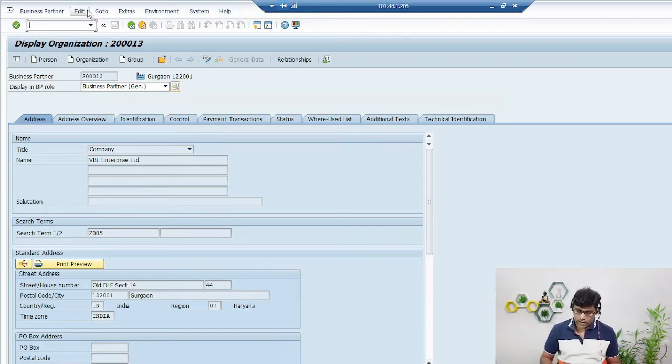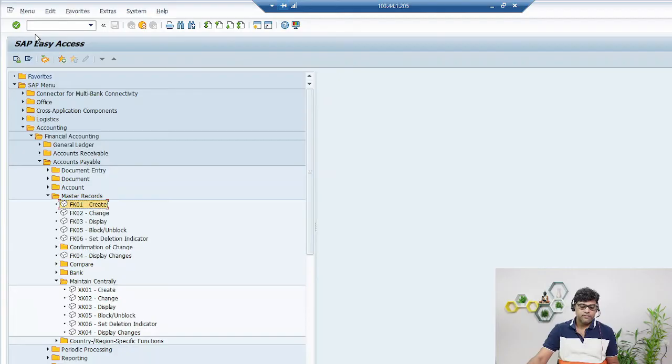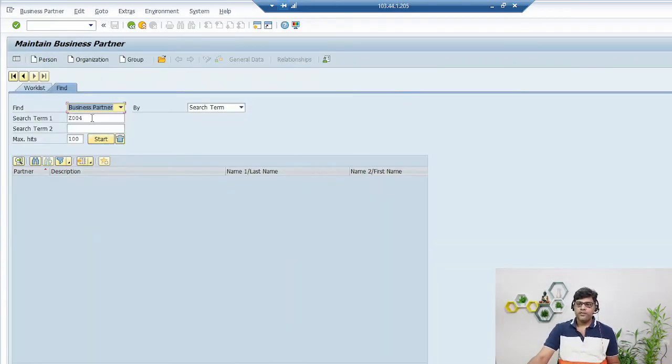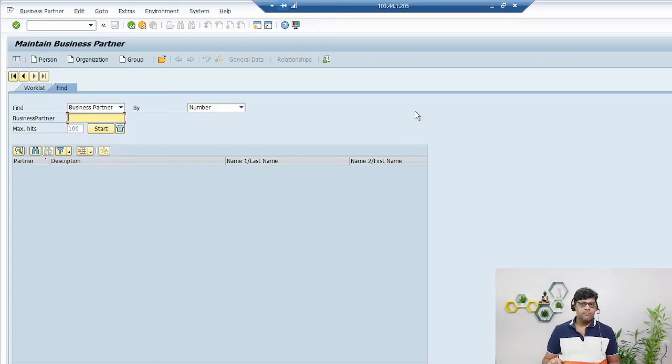First, I want to search the BP. How can we search a BP? Again, on the same screen, go to business partners. Here, if you know the number, you can search by number. If you remember the BP number, something like 2000, you can search. That is one option. The other option is, if you know the name, you can search through the name also.